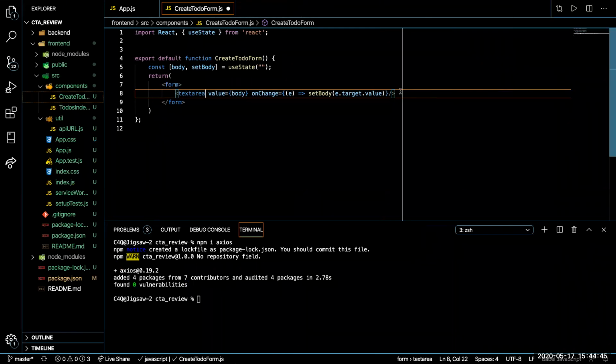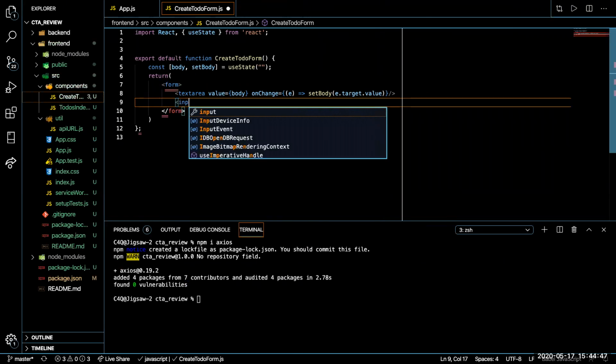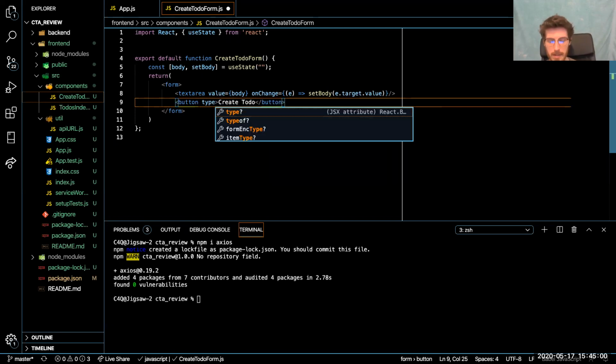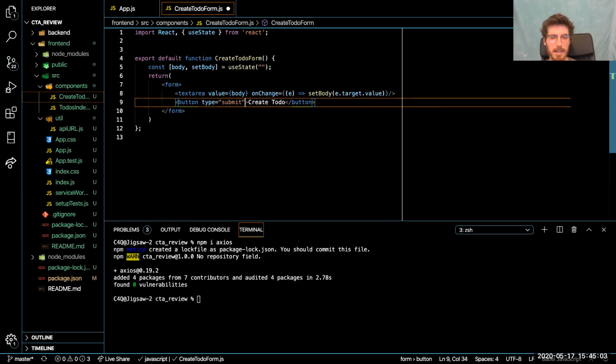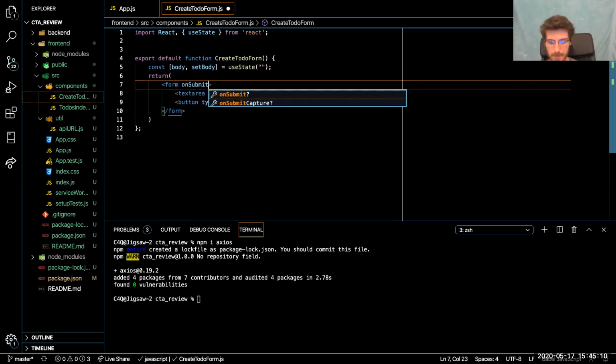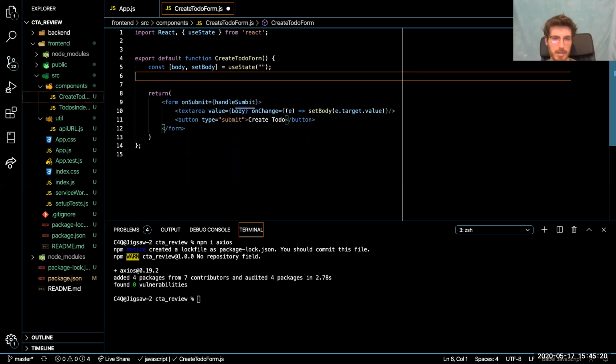Okay, cool. Let's go ahead and add an input for submission, or maybe I'll just make it a button so it's a little bit more semantic. I'll say create to-do, and this will be type submit, and our form is going to listen for our submit, right? So we can say onSubmit, we want to fire something like handleSubmit. I'm just going to call it that, and let's go ahead and create a function that does that.